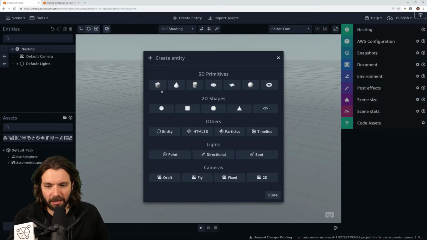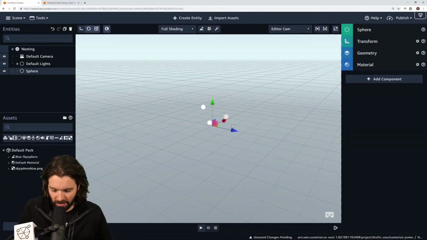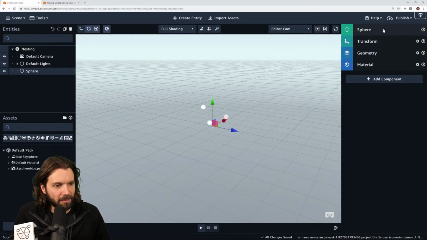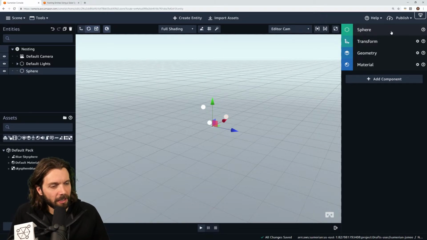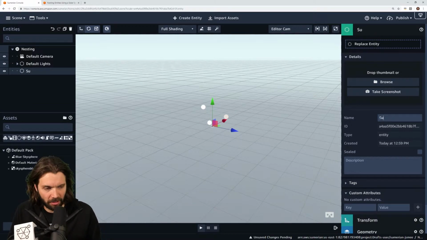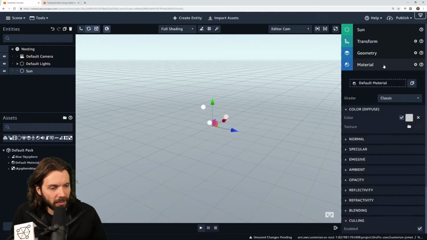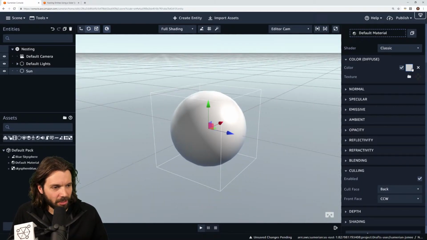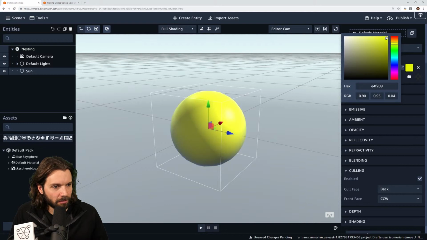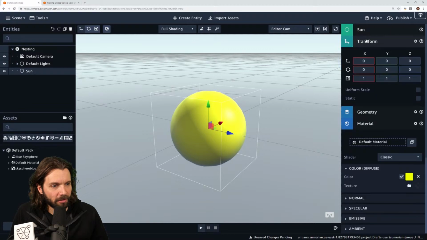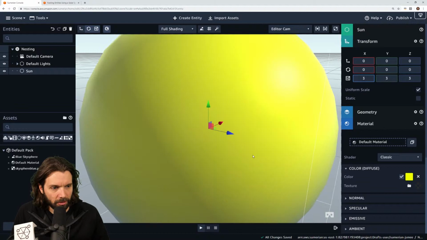I'm just going to create an entity, and we'll make it a sphere, and we'll change the name. We'll click this top tab up here. This is the details component of the entity, and it's just called sphere. We'll call it sun. In the written tutorial, it has you add a texture to it. I'm just going to make it yellow. I'm also going to set the transform to uniform scale. We'll make it 3.